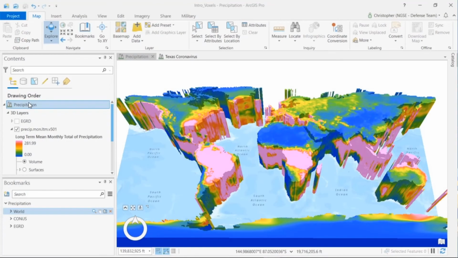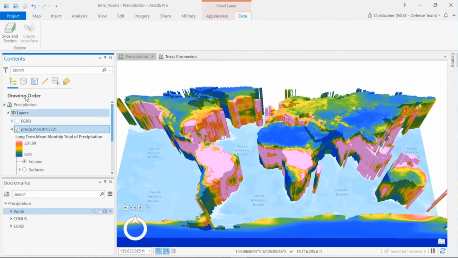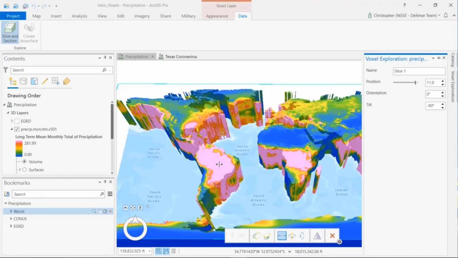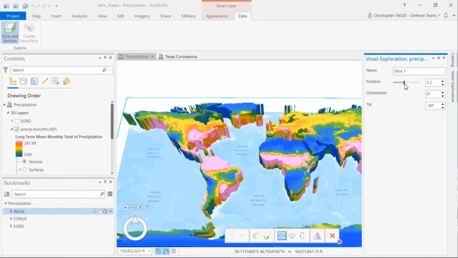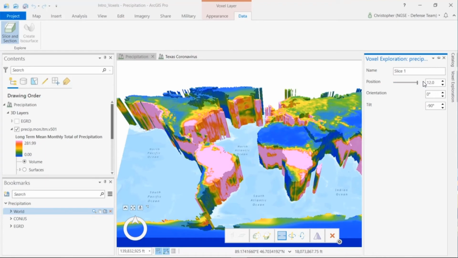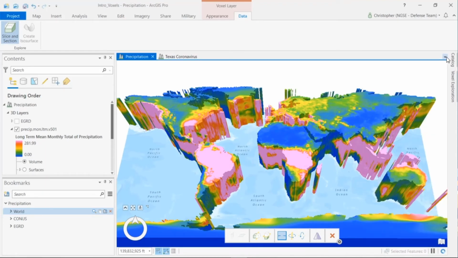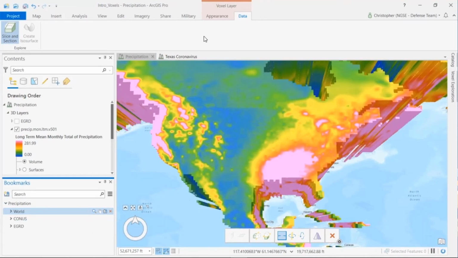Here we have an ArcGIS Pro project with the voxel layer representing long-term monthly precipitation averages across the entire world, with the X and Y values representing location and the Z values representing time, or in this case, months. To explore this type of data, we can use what is called slicing, which allows us to separate values along a given axis or dimension. And here, we can slice by the month to see how precipitation values vary from month to month. Let's take a look at the southeastern United States and see if we can use this voxel to identify the rainiest months of the year.